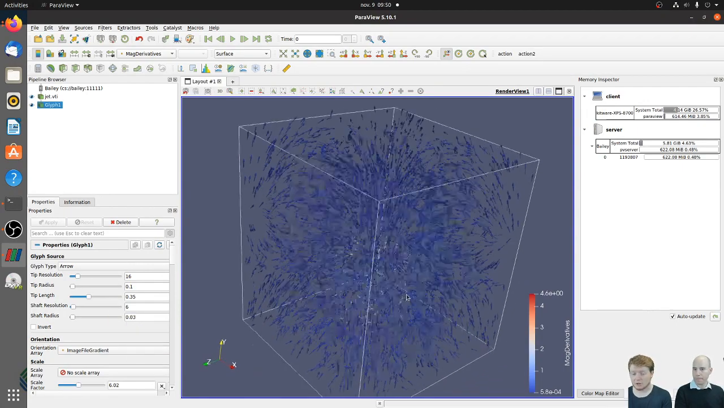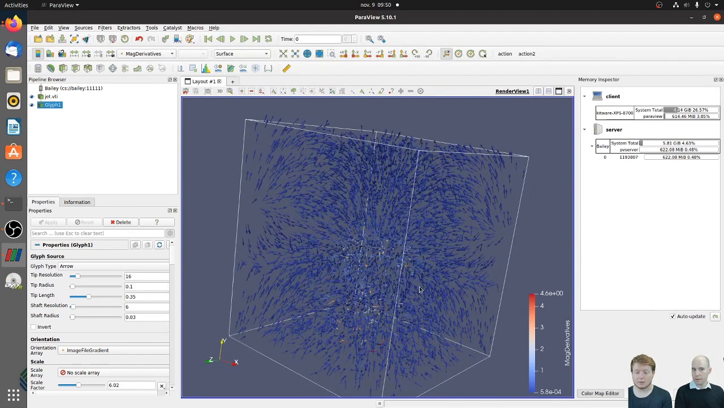Another issue with this filter is that it duplicates the whole geometry per point. So if your input geometry is very large, like the geometry of the glyph is very large, you may run out of memory. So let's say I go all the way up with the tip resolution and shaft resolution of the arrow. If I hit apply now, ParaView will crash because I won't have enough memory to create all of the glyphs.